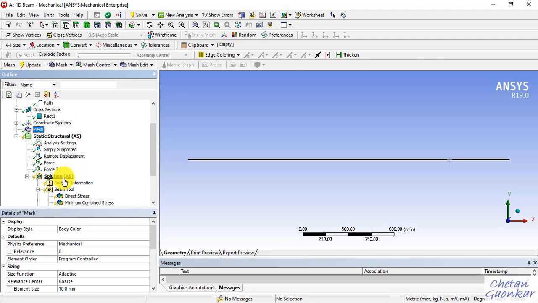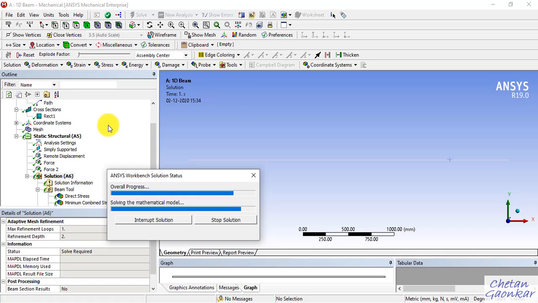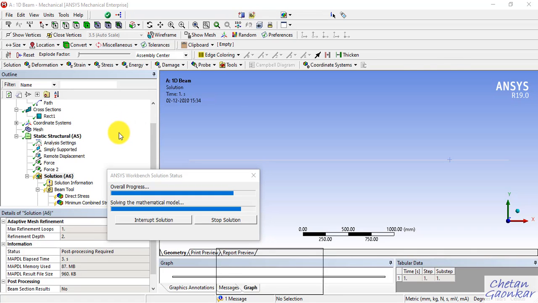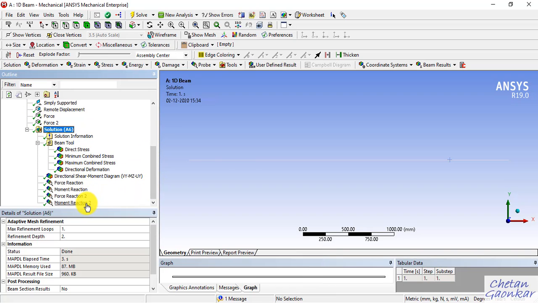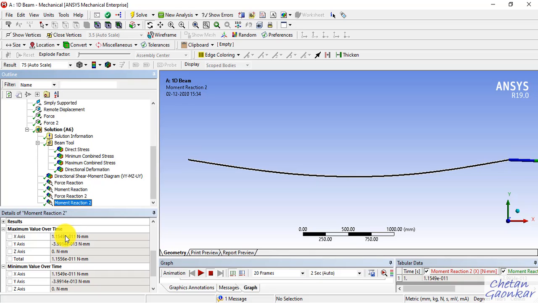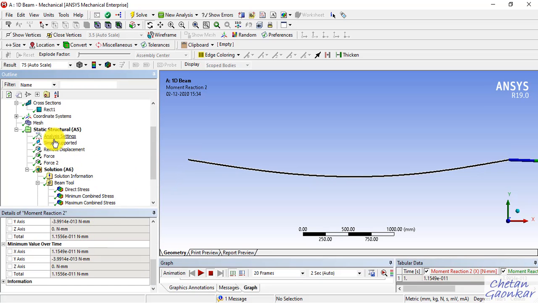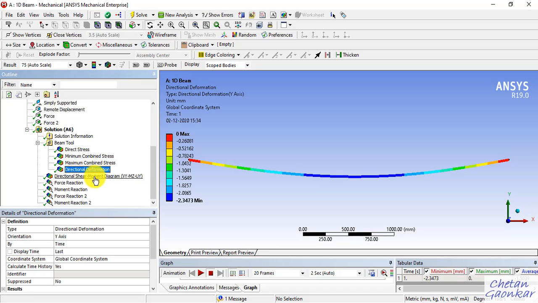With this, if we solve our entire problem again with the new mesh size, I'm sure it will give us better results for the moment reactions. If I now click on the moment reaction, we can see that it is almost tending to 0 now. This value has increased, I feel. So as we make the mesh more and more fine, definitely our results improve. The directional deformation is also now almost the same.